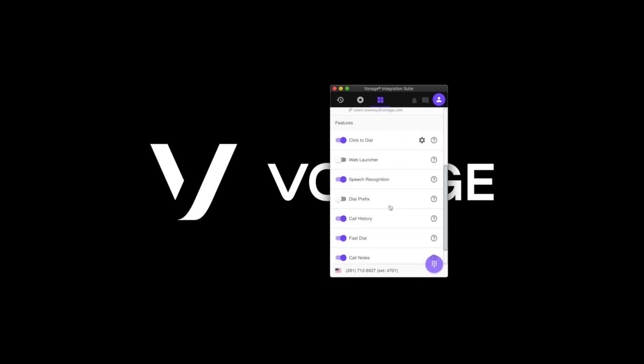The features allow you to customize how your interaction with Vonage Integration Suite will work. Do I want click to dial on my system? Do I want to launch an additional website during the course of a call? Do I want to use my microphone to dictate notes into the system using speech recognition? Do I want to hide my call history tab or my fast dial favorites tab? Do I want to leverage Vonage's note-taking capabilities to store notes securely in the Vonage Integration Suite system?